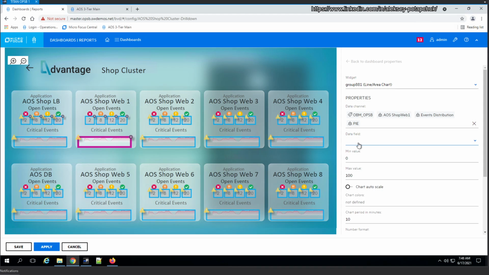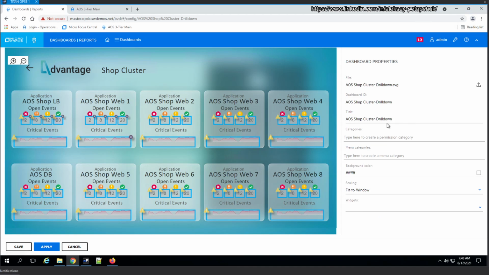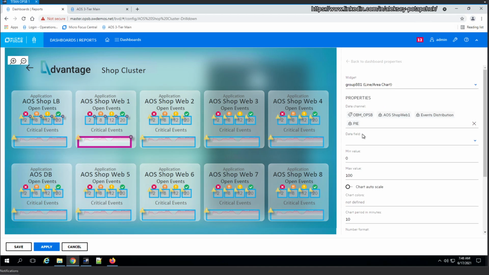Come on, browser, be faster. Critical. I hate it when I cannot type in the data field. Okay, number of critical, chart auto scale, yes, please. And the reason I'm choosing the auto scale is because if it's 0 to 100, it's going to be flatlining over here, because the amount of events that we show in the demo scenario is like 2 to 5.